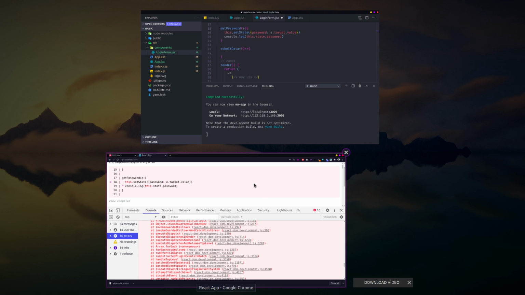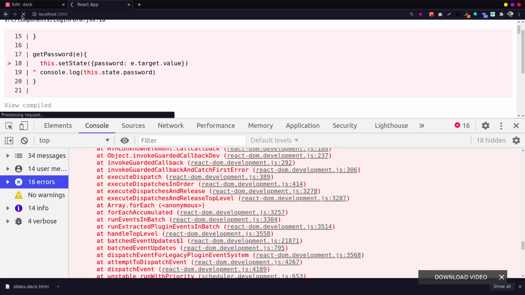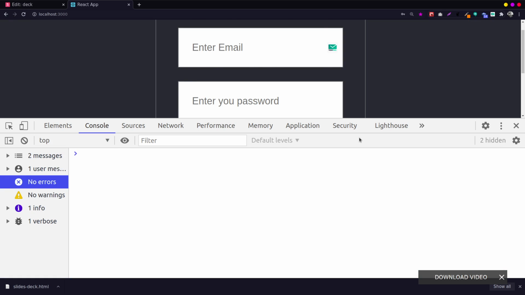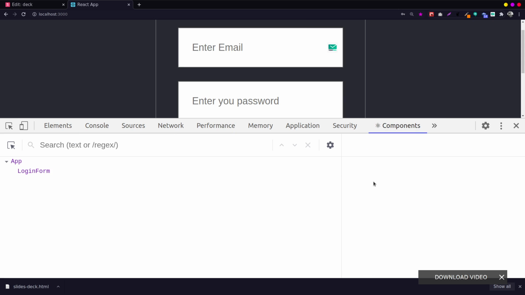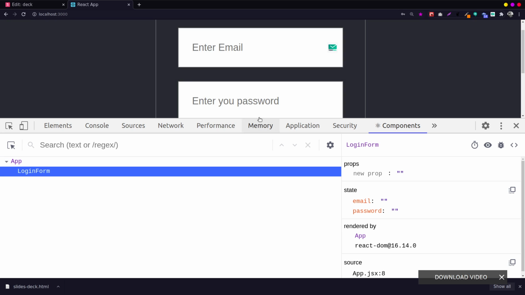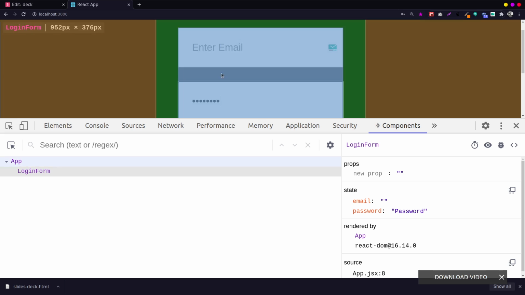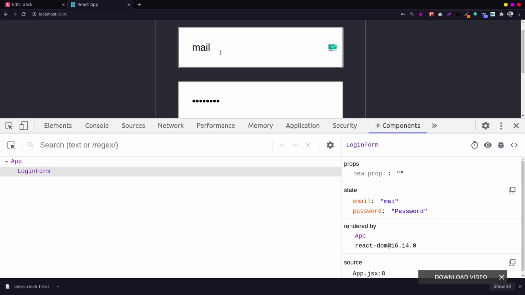Let's refresh the page. Once we refresh the page, let's try again. Let's open up my components. Then I'm going to look at the password. Let me see the password. Okay, now it's working. See the password here. Then the email, mail@mail.com. That's the bit of getting the data from the user.